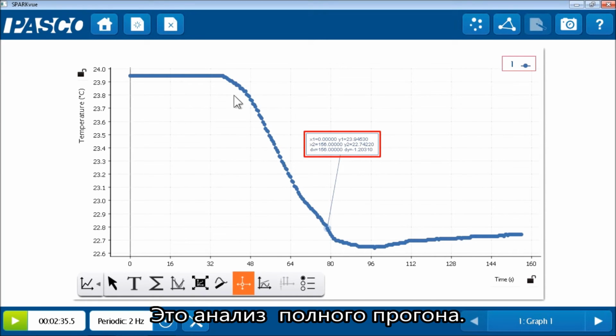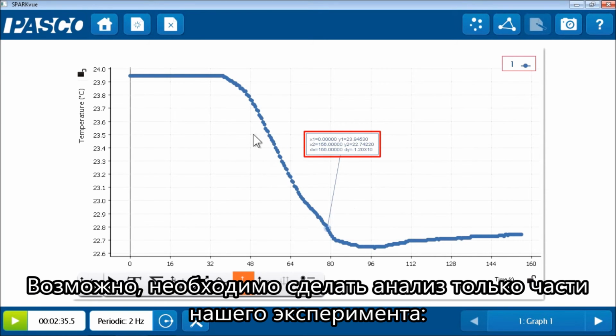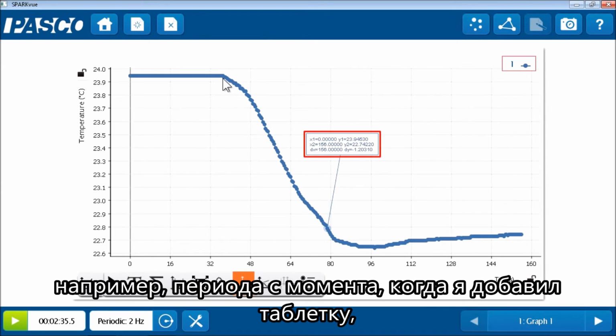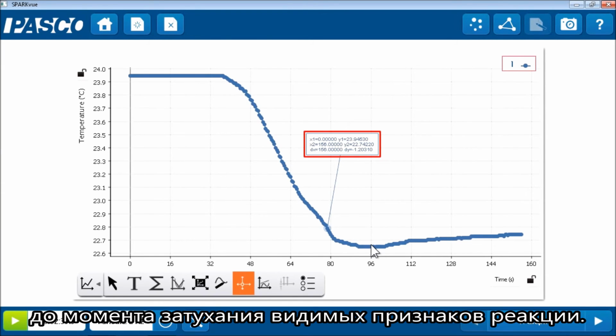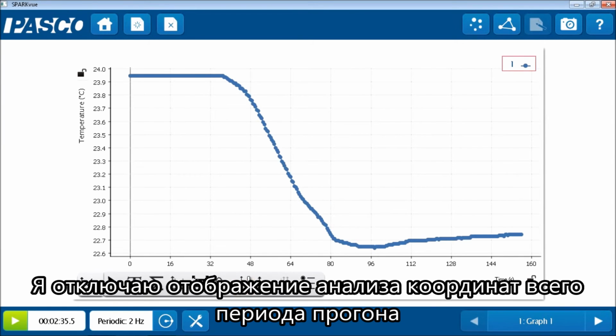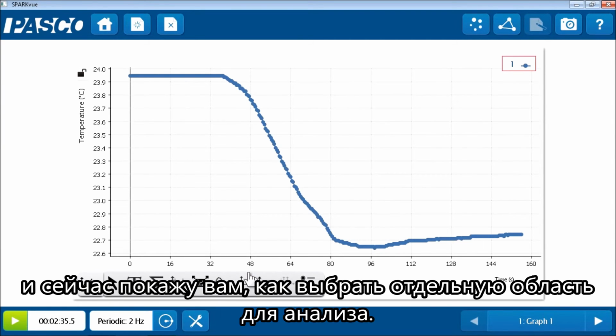Now, this is the analysis for the entire run. I may instead be interested in analyzing only a portion of the run, perhaps just the region between when I added the tablet and when the bubbling stopped, right about here. I'm going to turn off the coordinates tool that's currently analyzing the entire run and show you how to select just a region for analysis.